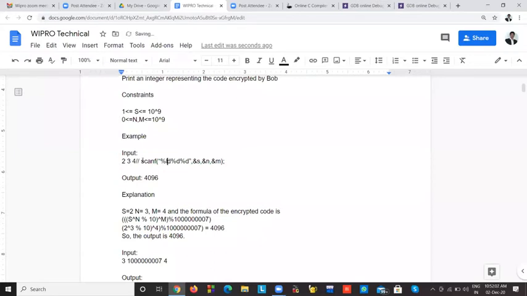Okay, if we are going with long integer, write percentage LD, percentage LD, in order to store S, N and M, where S is the secret message, N is the first key and M is the second key to encrypt the code. Output is the encrypted code. How will it be calculated? S power N mod 10 power M mod 10 to the power 9 plus 7, I guess.